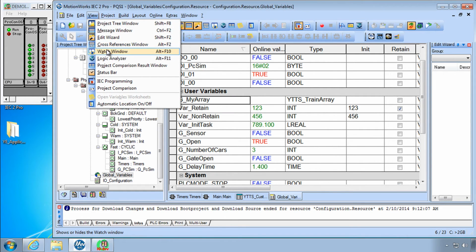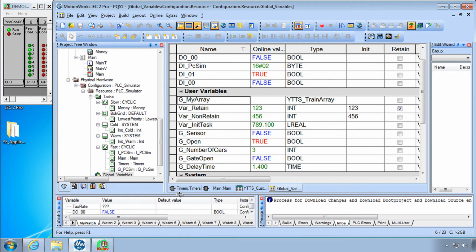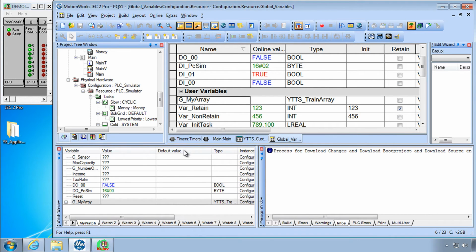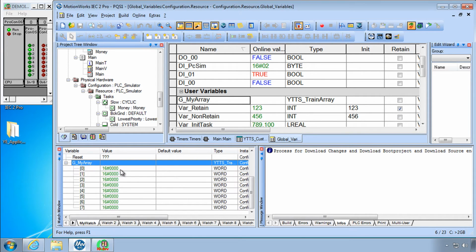View the watch window. It's kind of small here. Let me make this bigger. So there it is, my array. And I can see all of the values. In this case, they're formatted for hex. Right now, they're all at 0.